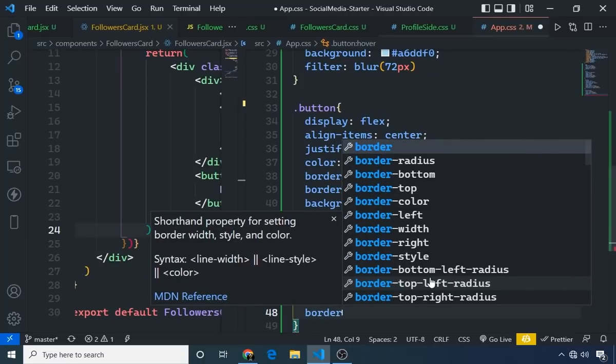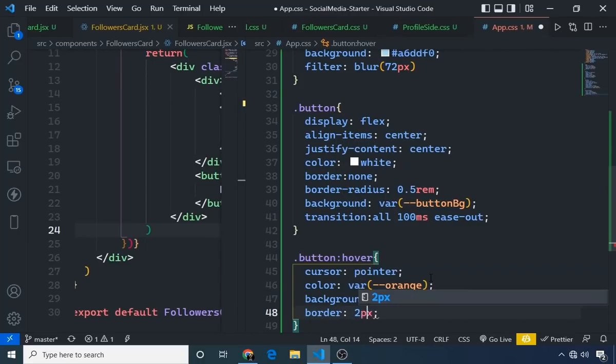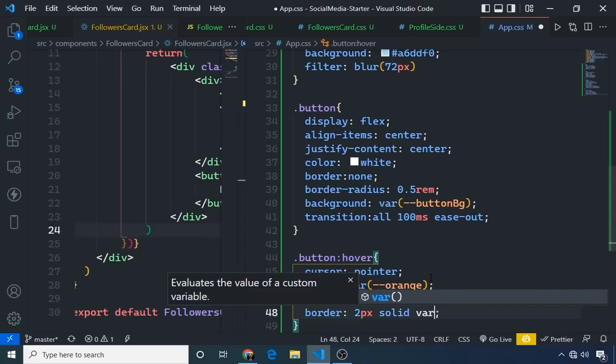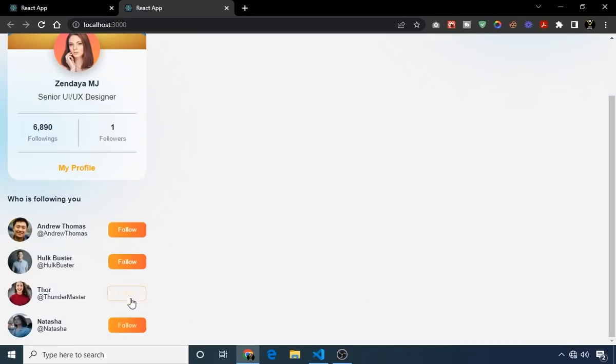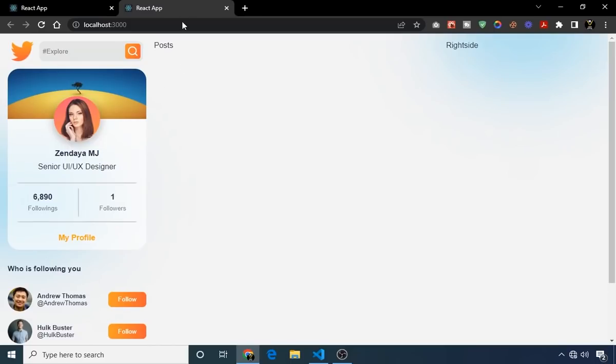For more, the border should be visible on hover, which will be 2 pixels solid and with the color of that text, orange. Now let's save and see. So you can see how beautifully this is working. So our followers card is ready now. It's time to make the center side, the post side.